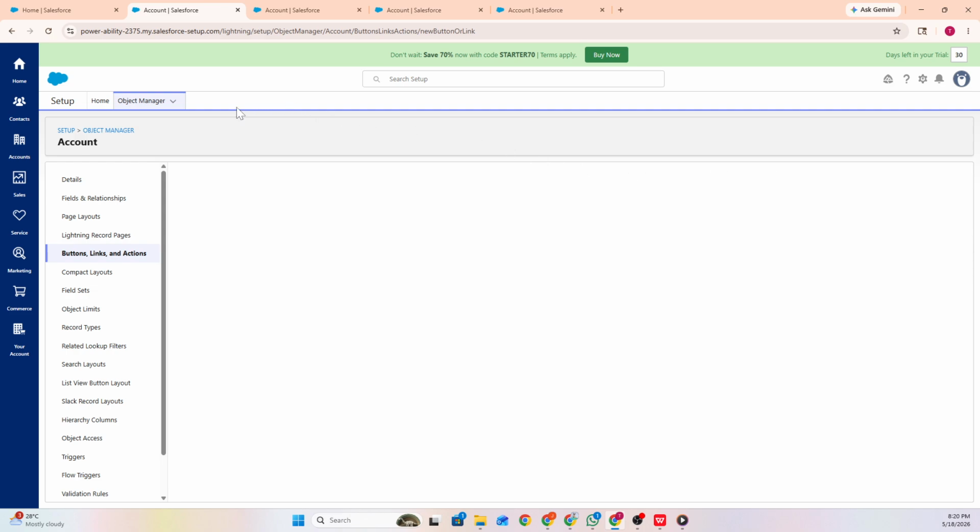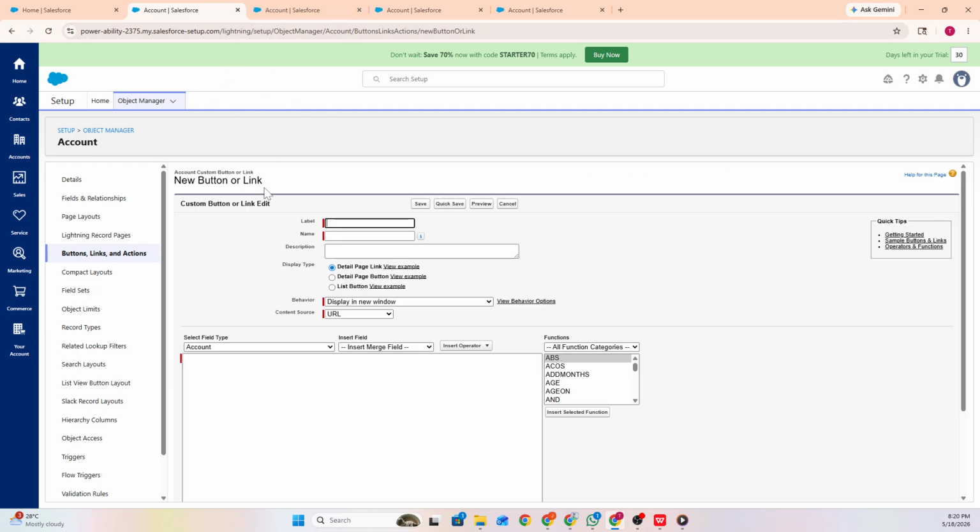Salesforce will then open the setup form where the button configuration can be created and customized before it is added to the list view. Inside the setup form, begin entering the required information for the new button. Start with the label field and type the name you want displayed for the button inside Salesforce. After that, move to the name field and enter the button name required during the setup process.